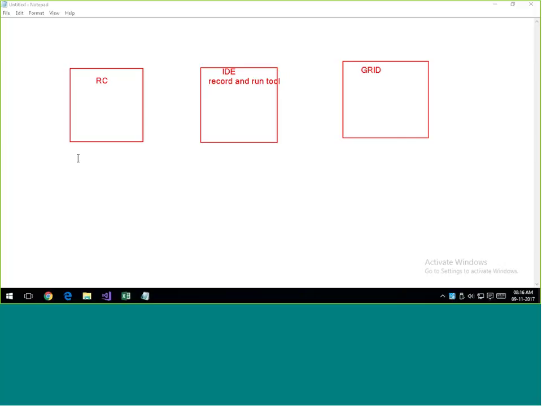IDE is used to automate those websites. It's a record and run tool only. And moreover, secondly, IDE only works on the Firefox browser. It only runs on the Mozilla browser. It doesn't work with any other browser.